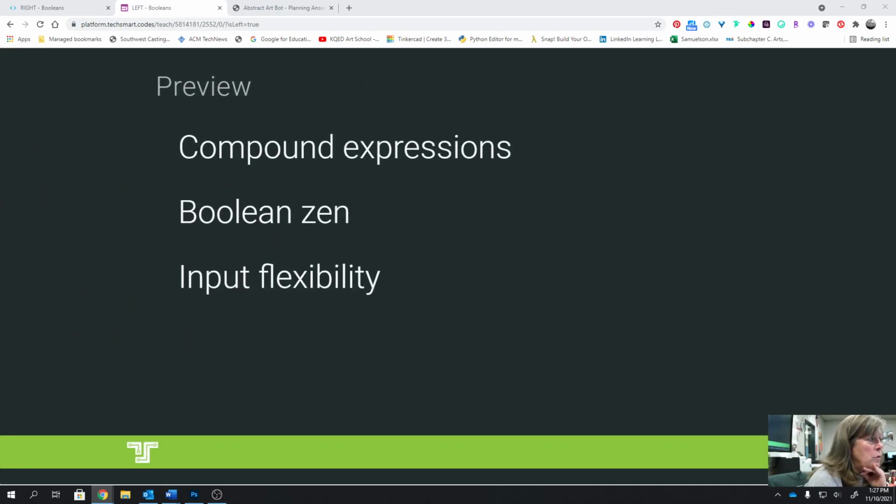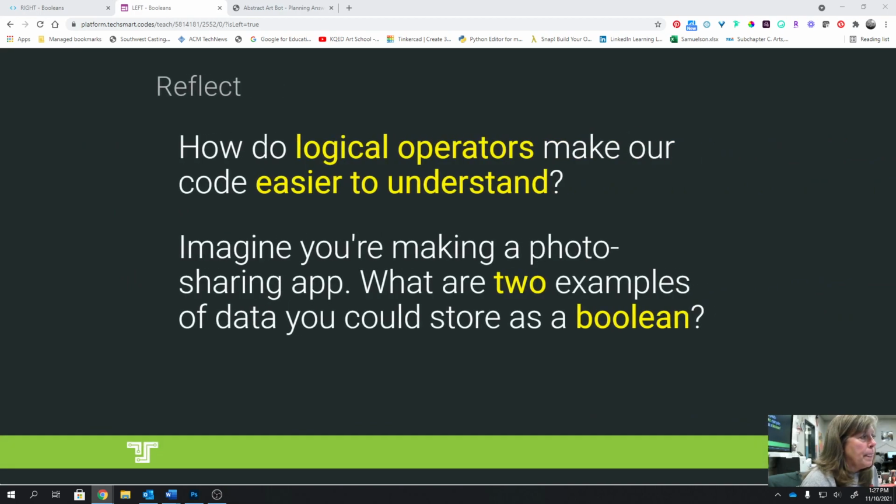So some things that you guys need to think about. How can we ask more complicated questions without our code getting too long? And how can we understand different responses from our users? So we have compound expressions, Boolean Zen, input flexibility, okay? And we want to reflect on how logical operators make our code easier to understand. And then imagine you're making a photo sharing app. What are two examples of data you could store as a Boolean?